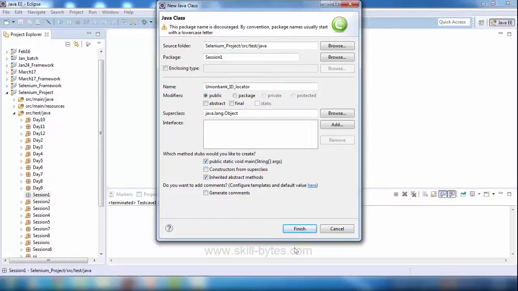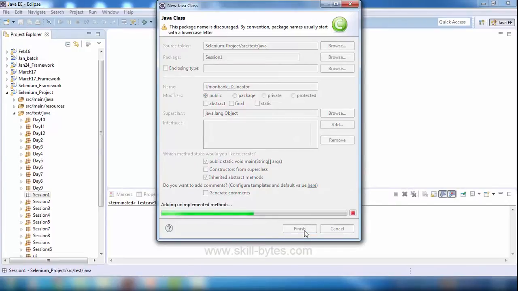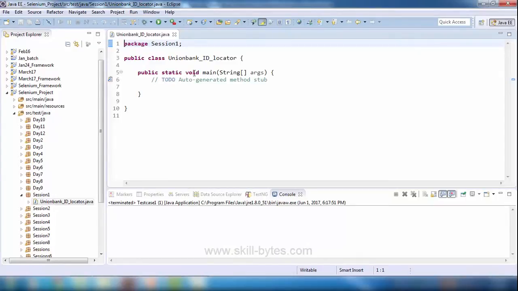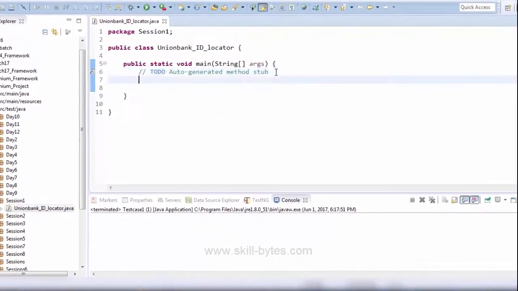Now if I click on finish, how many lines of code would we be getting in this place? One is the package name. What is the package name? Session 1. Second one is the class name, and third is this main method. This is called the main method. Now click on finish. See in the background how many lines of code you would get. It is basically 3 lines.